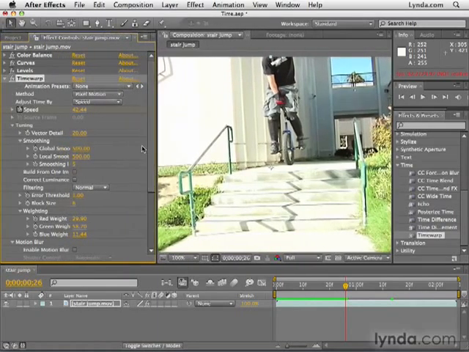Basically, we've got the gist of it so far, so if that's all you're looking for, then you could go ahead and stop watching this movie. But for those of you that want a few extra tips and tricks, then check this out.